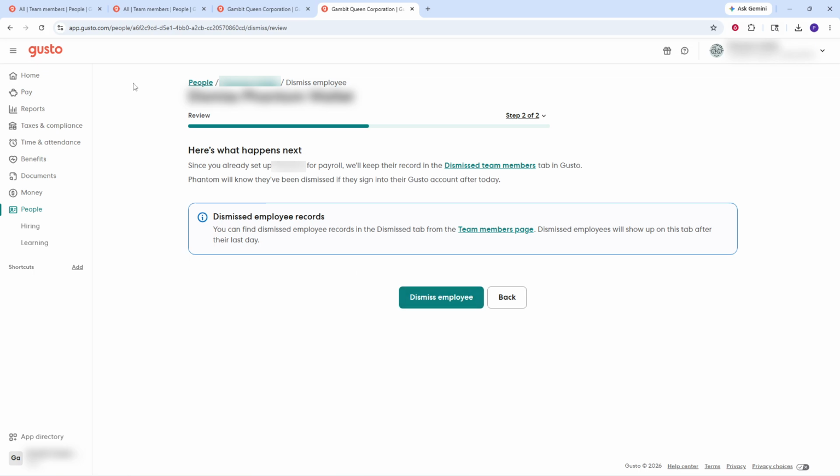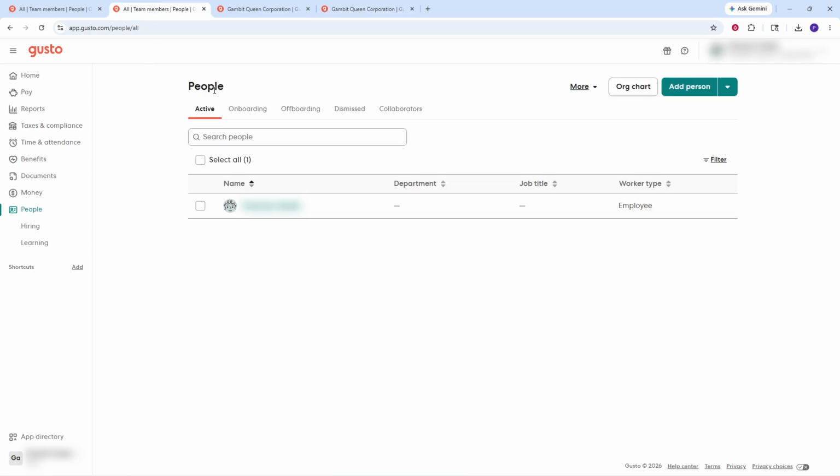Finally, go back to the People section and check the Dismiss tab. This is where you can verify that the employee has been successfully removed from the active employee list and moved into the dismissed records. Seeing them there confirms the process is complete.